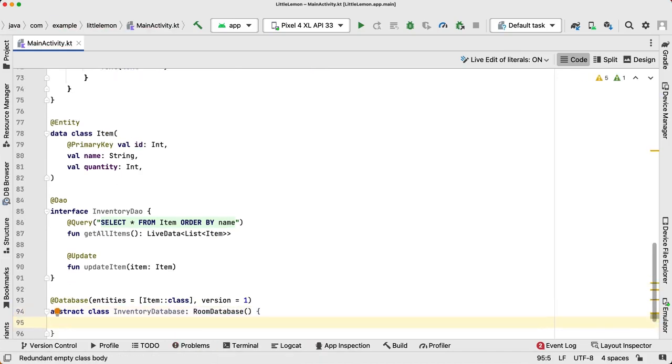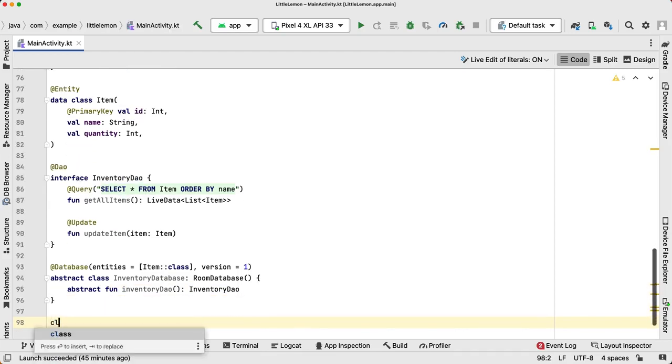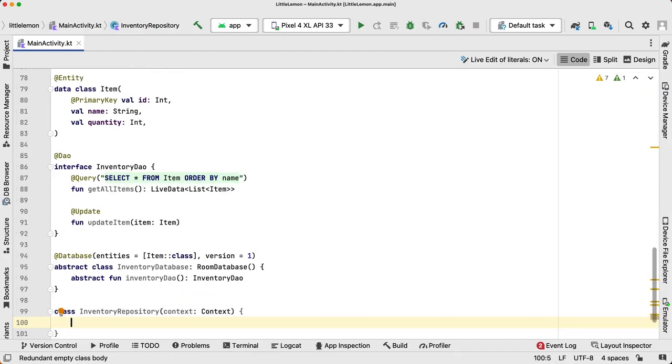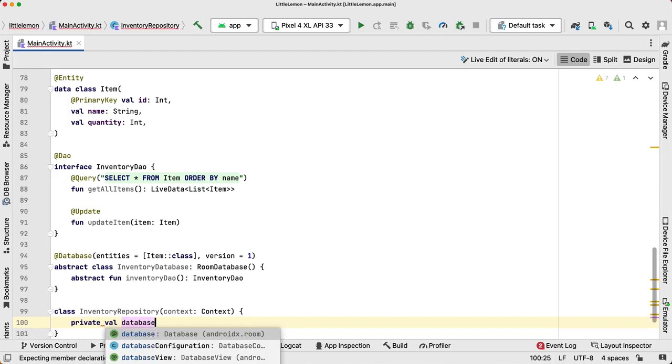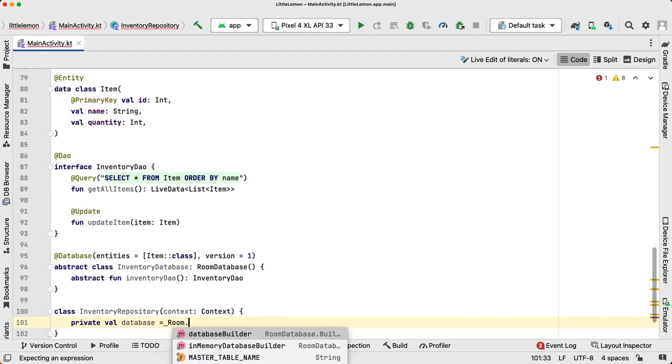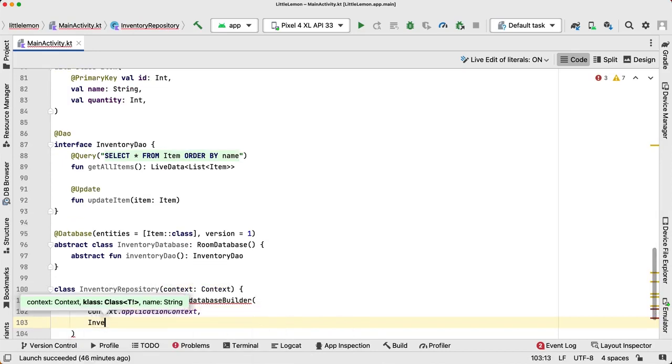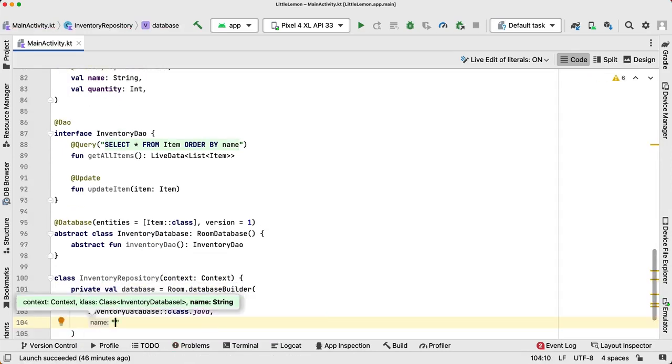The database needs one abstract function called inventoryDao, which returns an InventoryDao. I now create InventoryRepository. It is a class with a single constructor parameter, context of type Context. I declare a private database field and assign a Room database to it by calling databaseBuilder with the application context, the Java class of InventoryDatabase, and inventory.db as the file name.